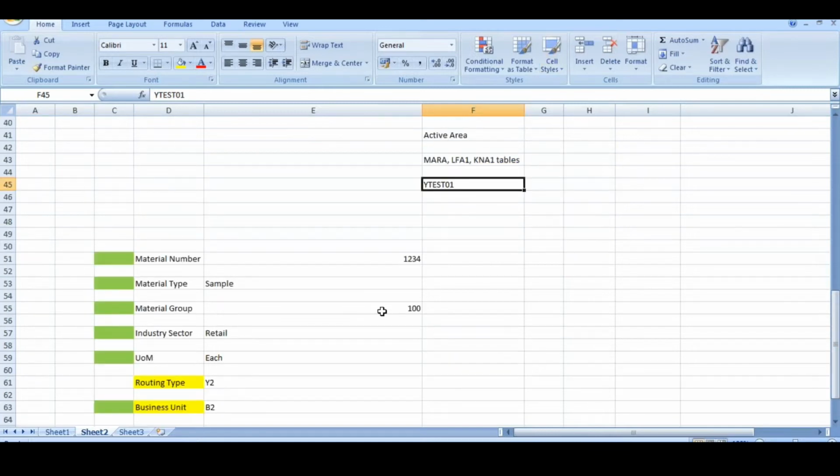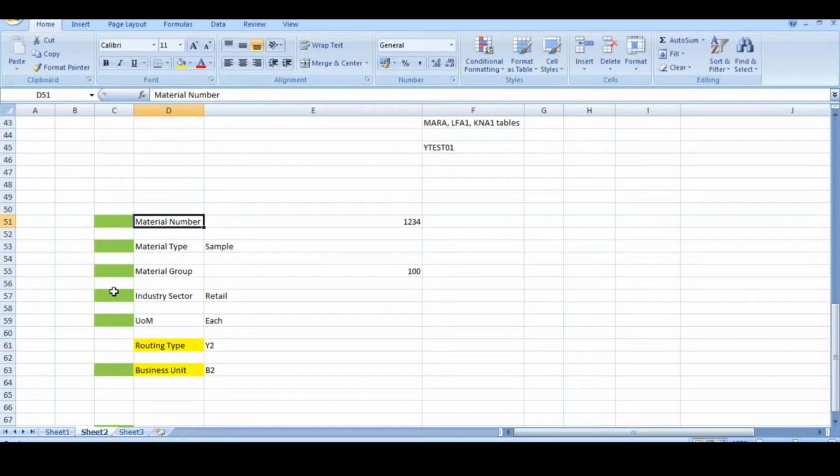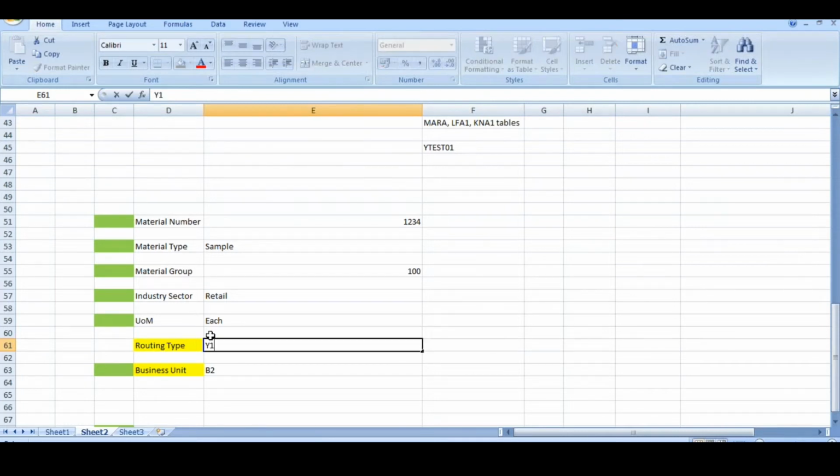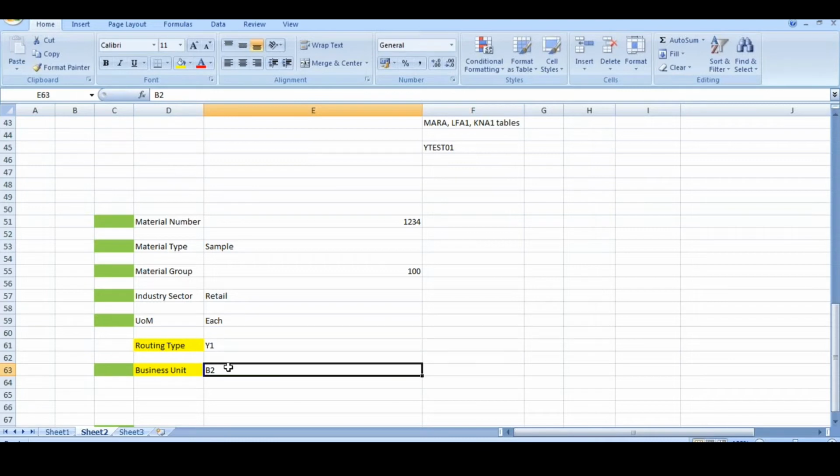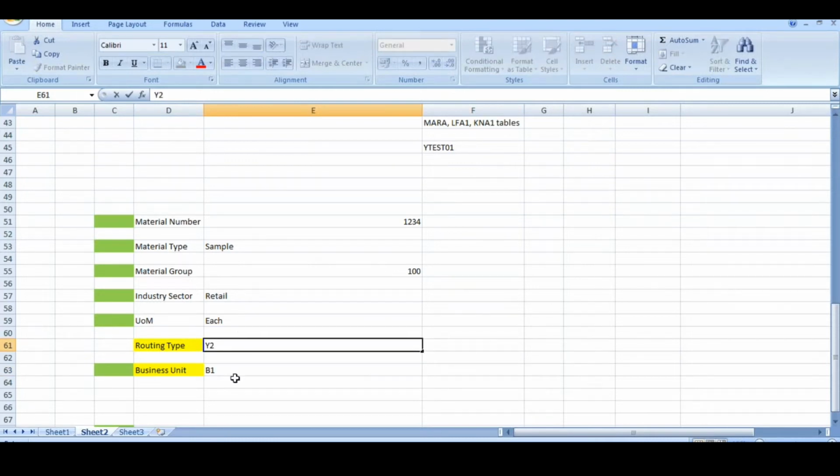Then you can give another example. Like the same example I demonstrated last week: material number, material type, material group, industry sector, unit of measure. These are all standard fields. And then you have custom fields like routing type and business unit, where if the routing type value is, let's say, Y1, then the business unit value will be B1. If the routing type value is Y2, then the business unit value is B2.